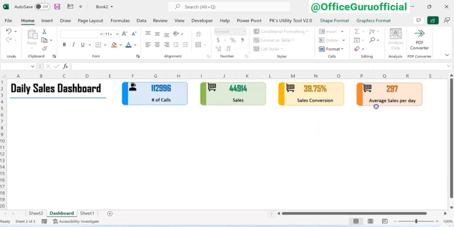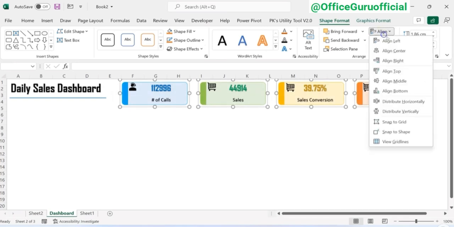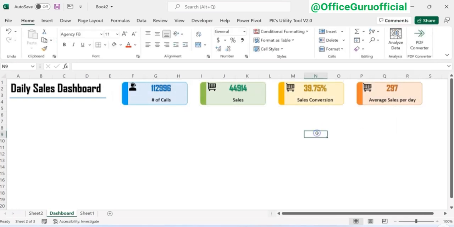Now we will rearrange this properly. Select all 4 rectangles, go to this shape format, align them top, then distribute horizontally. Alright, now we will create that calendar view also.